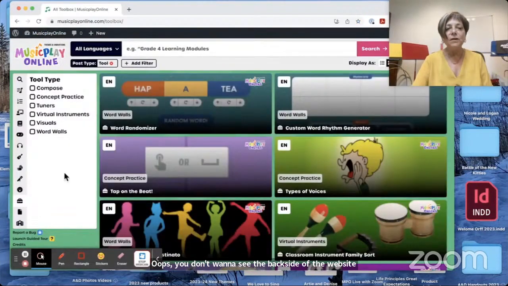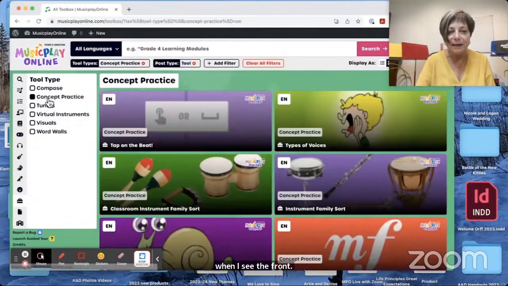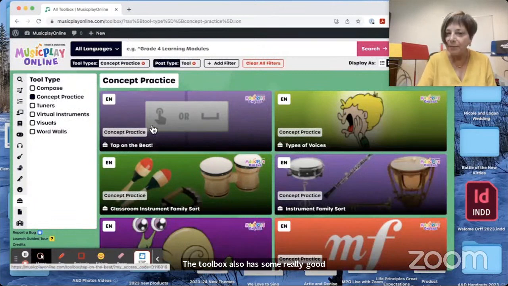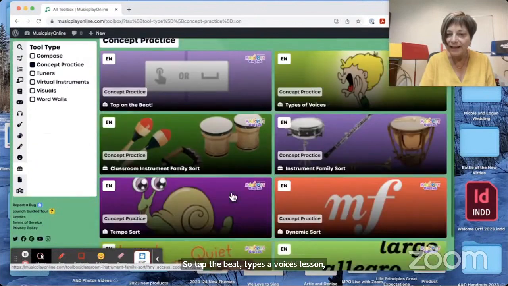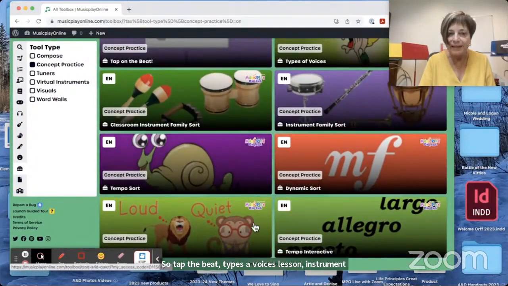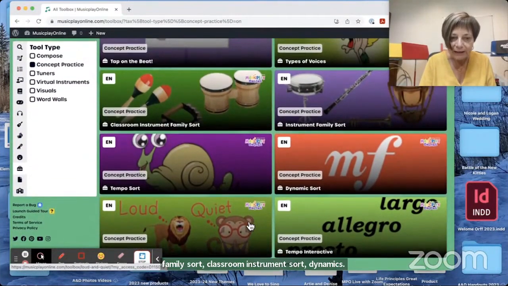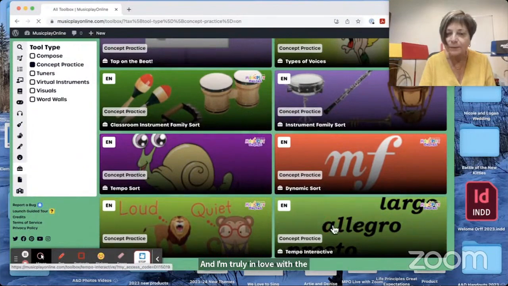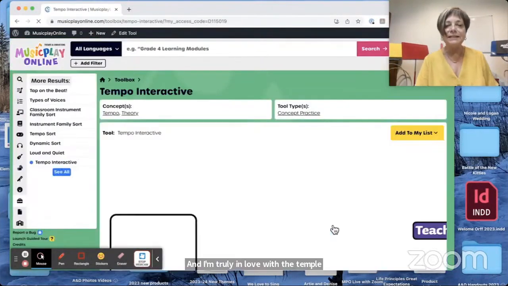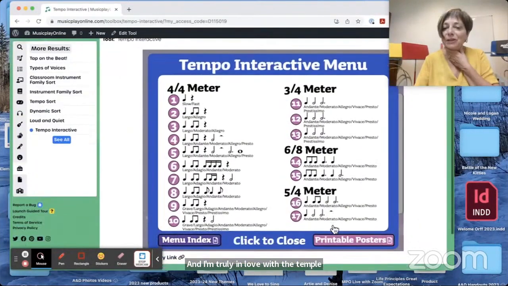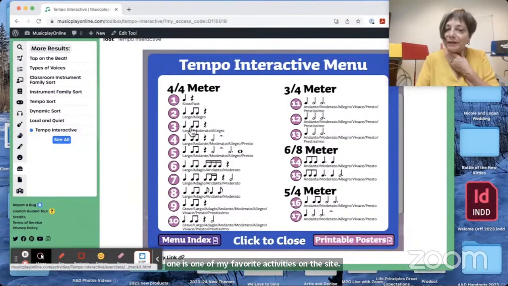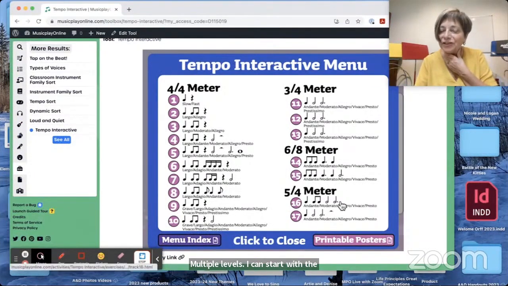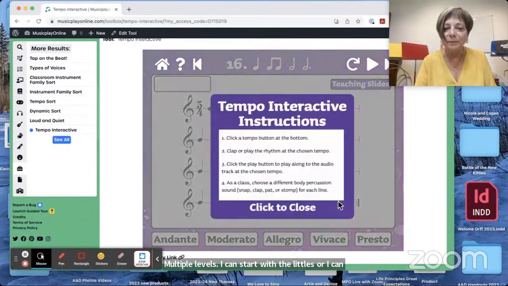The toolbox also has some really good concept practice. So tap the beat, types of voices lesson, instrument family sort, classroom instrument sort, dynamics, and I'm truly in love with the tempo interactive. This one is one of my favorite activities on the site. Multiple levels. I can start with the littles, or I can go to the challenge. Let's just look at 5/4 meter.